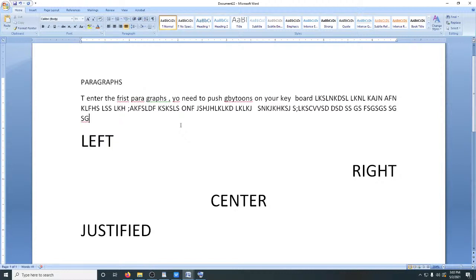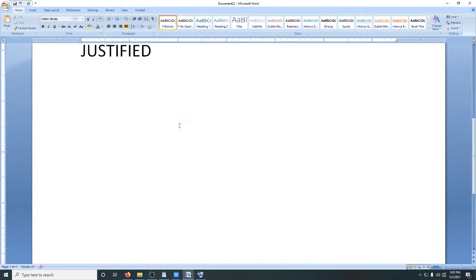However, there are other things that we need to look at after looking at the alignments. We need to look at the bullets and numbering.